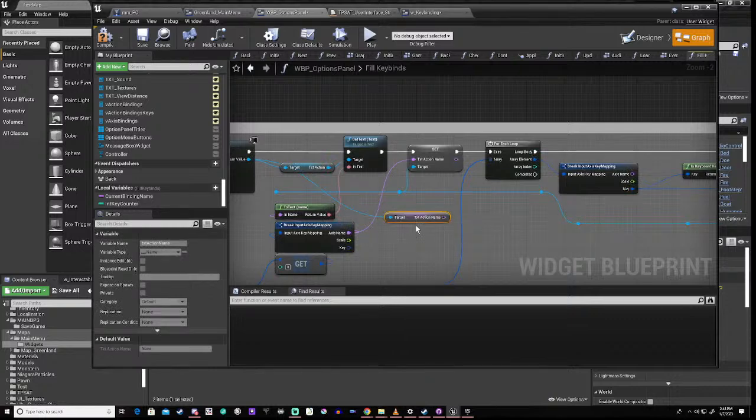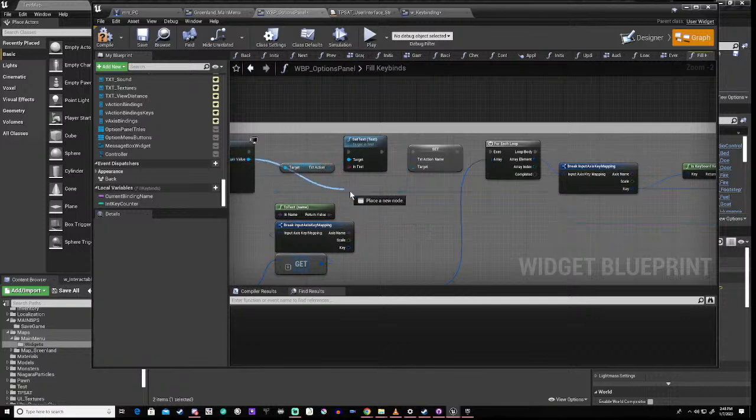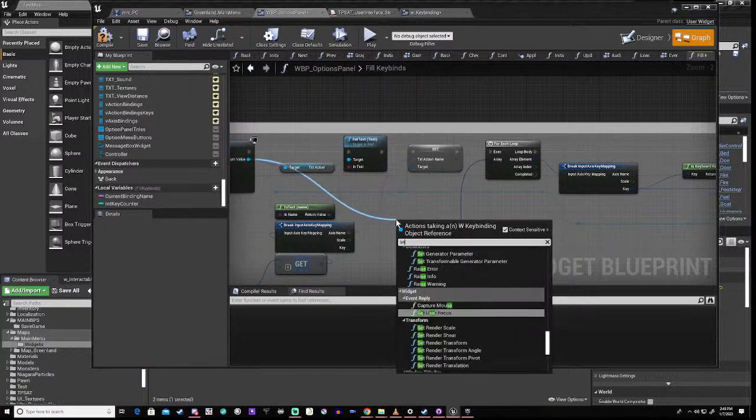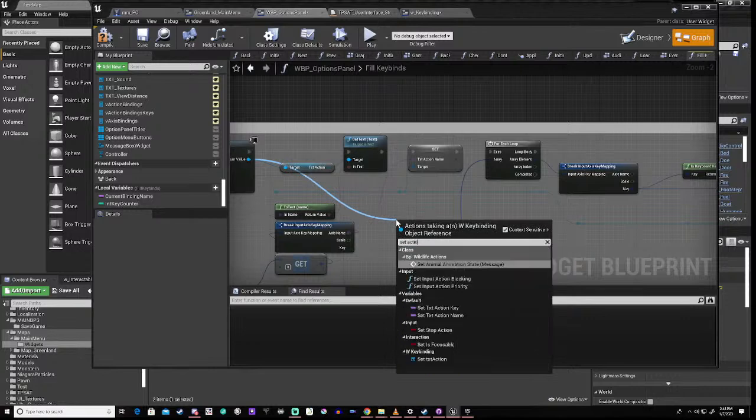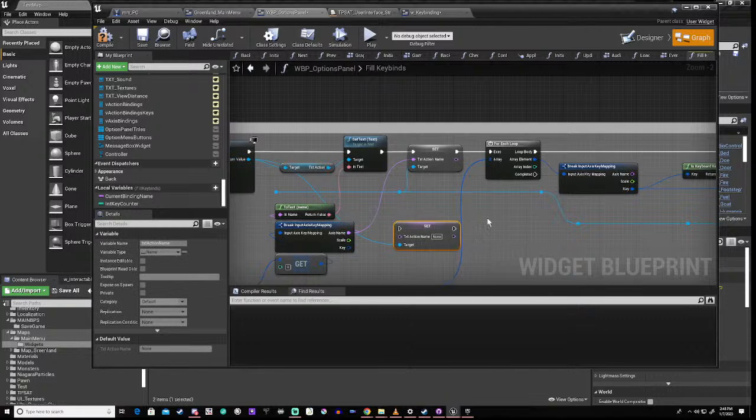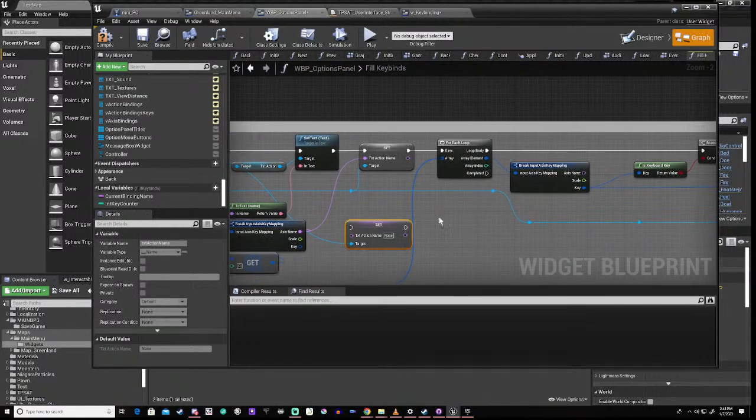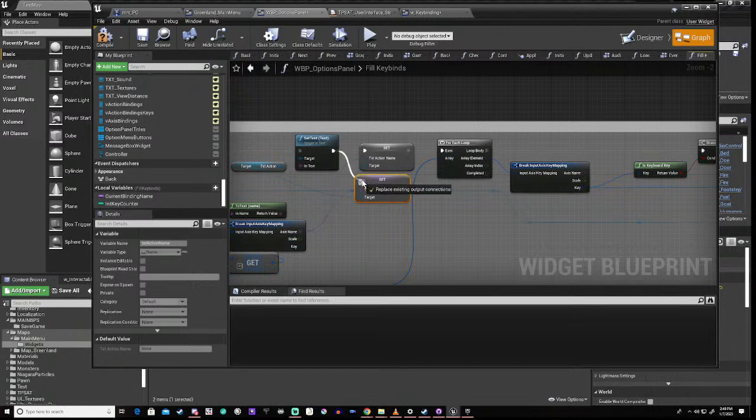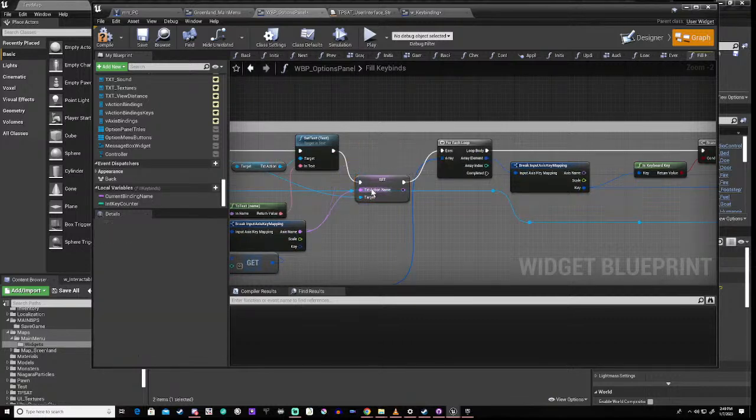That should actually be set. So we set action name, set action name. So that is going to go in there. That is going to go in there. That is going to go in there, and that's going to go away.